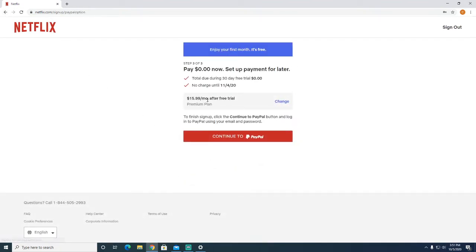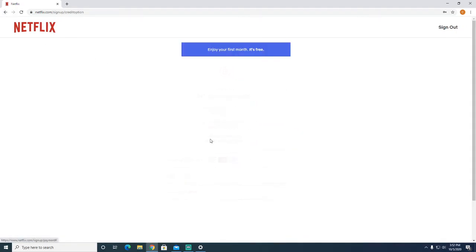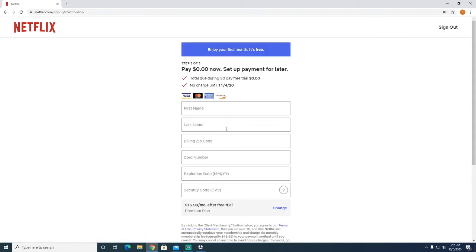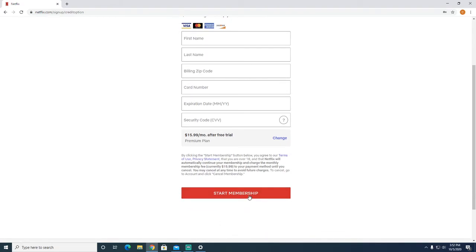If you're using PayPal, provide them your PayPal email address and password by clicking Continue to PayPal. Don't worry, this is a secure method. Finally, you can enter your credit card or debit card information here and click Start Membership.